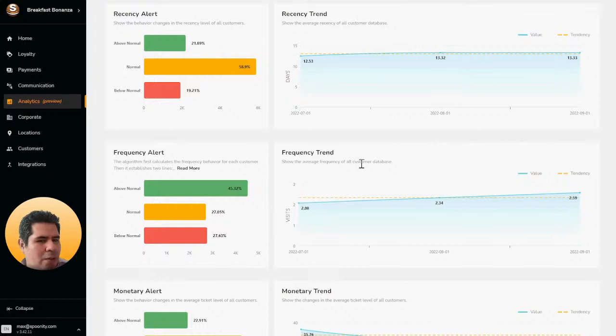In the frequency, you can see the same, but in this case the frequency is better because 45% of your customer database is above the normal behavior, and you can see the frequency trend is increasing. So basically, you were 2.83 months ago, you are 2.59 right now, and that means it's an improvement in your frequency. So you can see with these two components how everything is evolving.